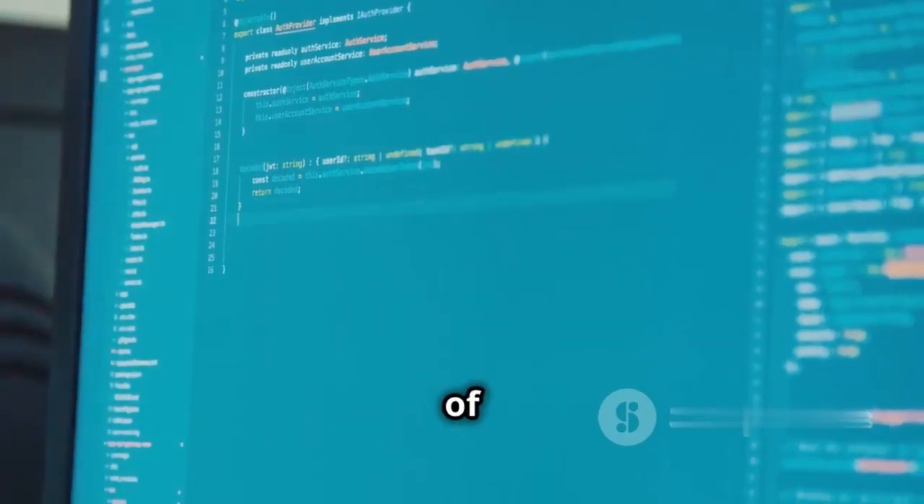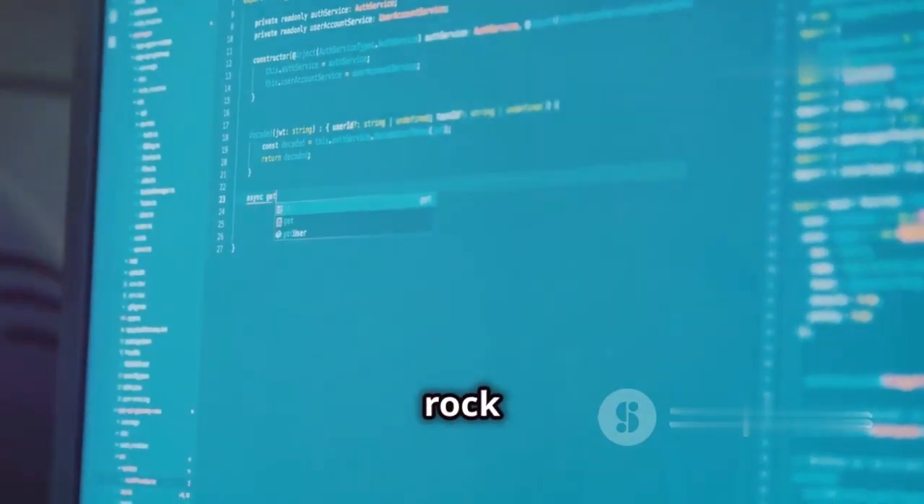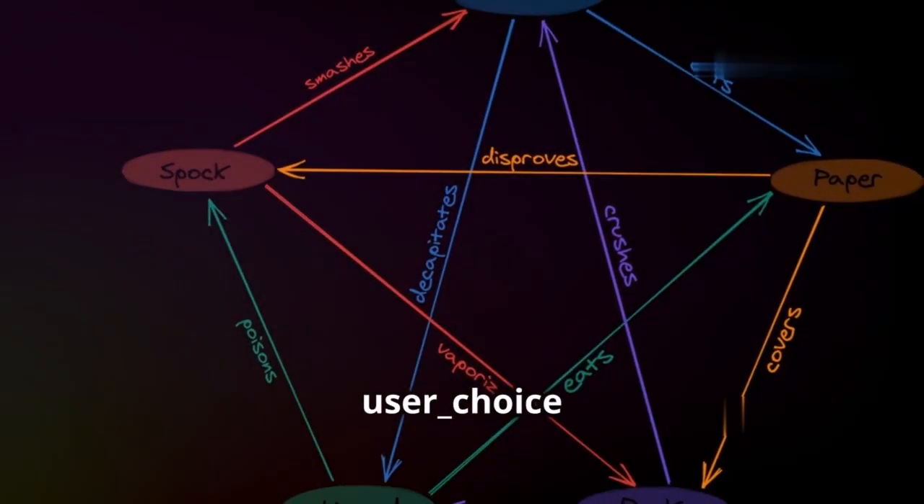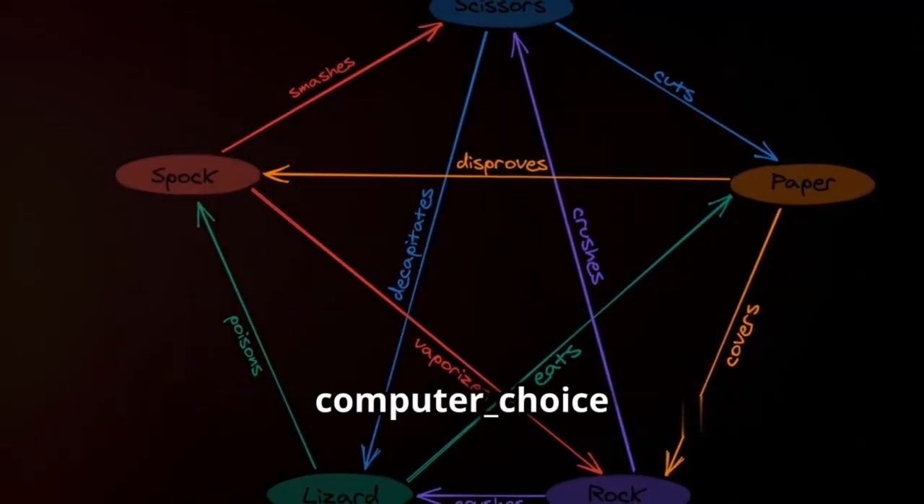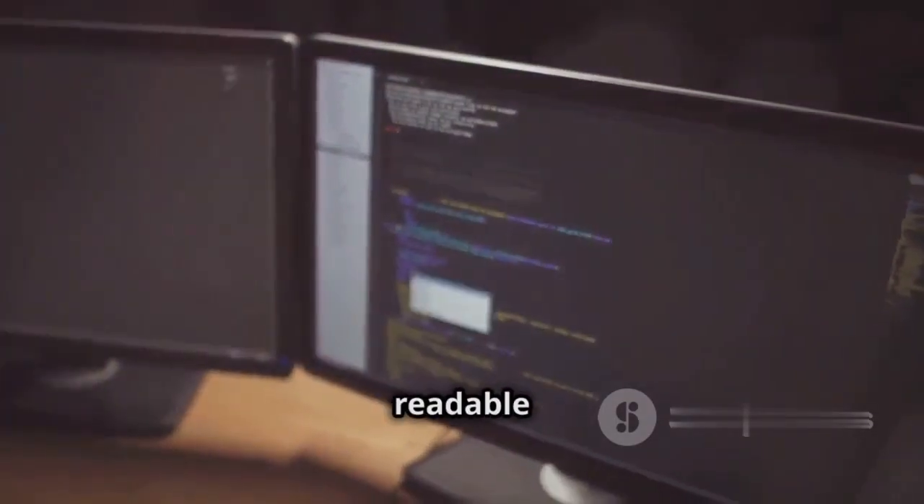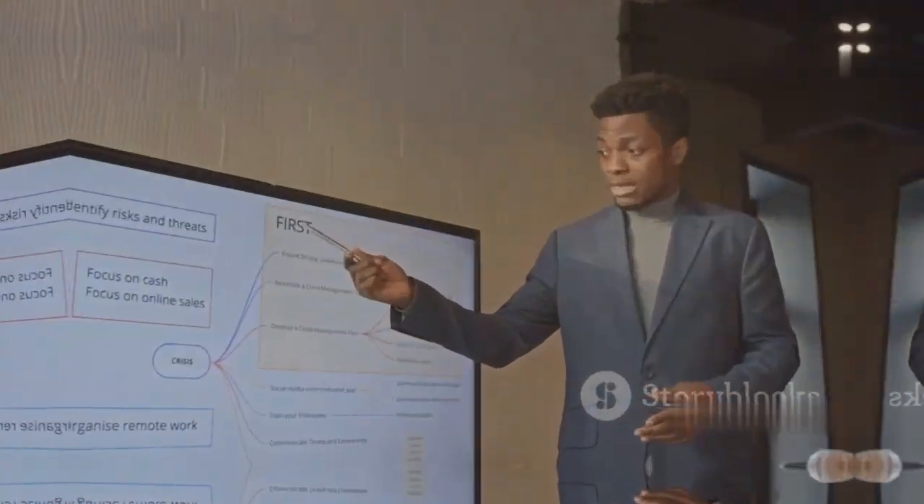For example, instead of if user_choice equals rock and computer_choice equals scissors, we can write if user_choice equals Action.Rock and computer_choice equals Action.Scissors. This makes our code more readable and easier to maintain.